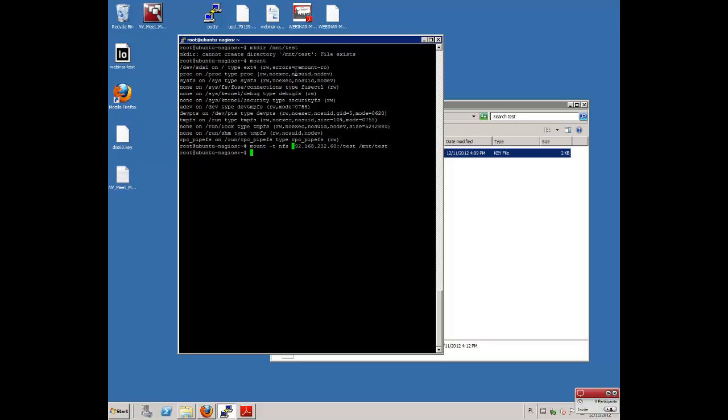In case you get an error that the file system is not supported, it means that there are no NFS client shared libraries installed. So in this case, you need to run apt-get install nfs-common package. This command will install the required libraries to be able to mount the NFS share.